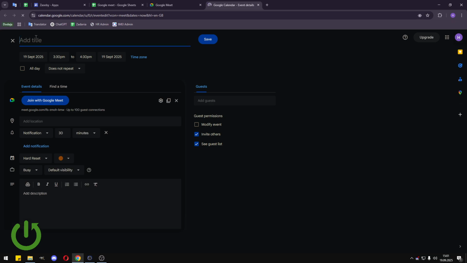As you can see the calendar app launched. Now we need to wait a little bit. In here above we can add the title of our meeting, so you can type what you want.